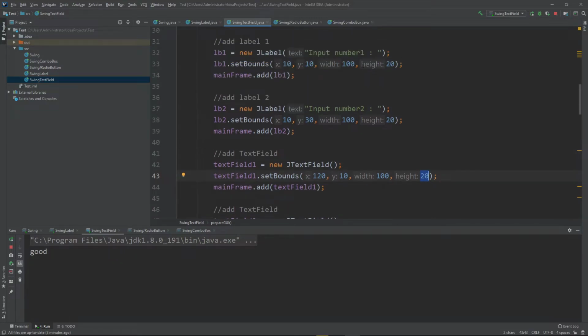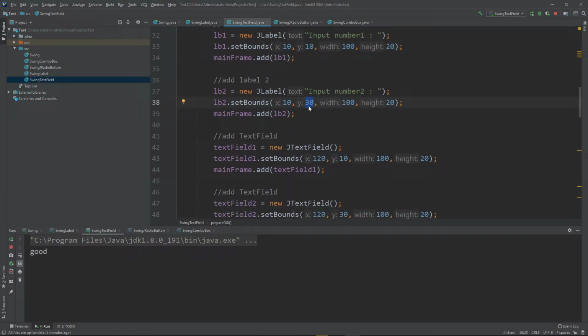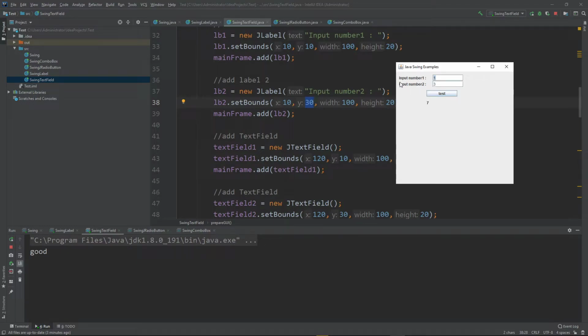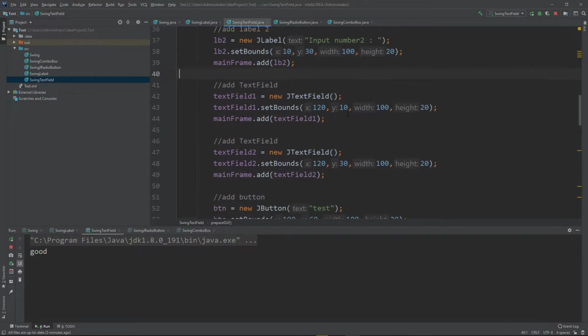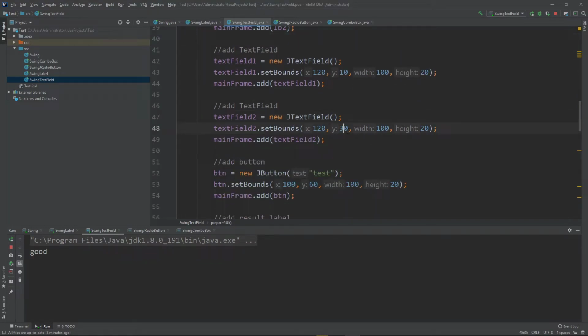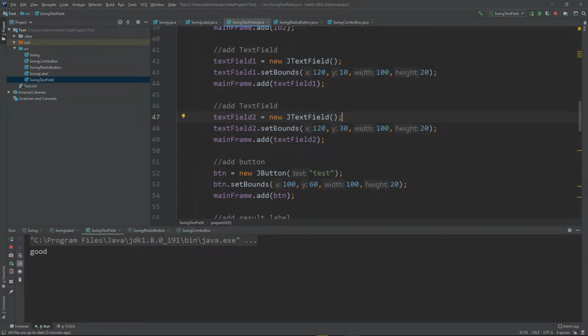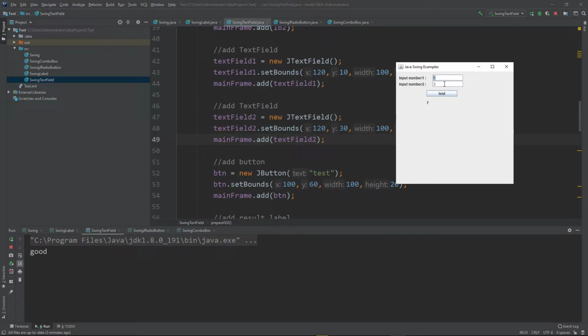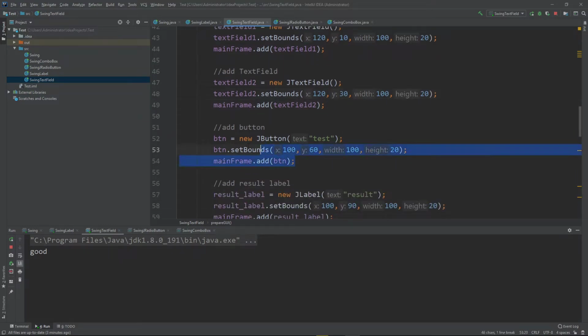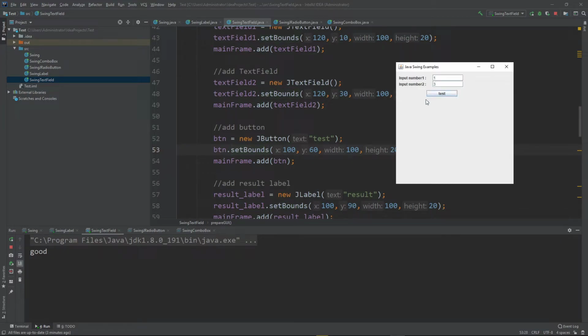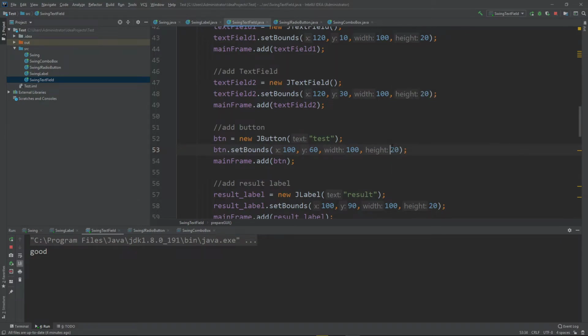Something similar happens for the height. Because label 1 has height 20 and y was 10, I asked them to please start with y equal 30. You can see they started at y equal 30, so they didn't overlap. The same happens for text field 2. They start with y equal 30, so they didn't overlap, right? You can see they didn't overlap. So here's text field 2. Now we know how to display the text fields and texts, right? And of course, this button we already know how to set, because it also has setBounds, right? X is 100, Y is 60, and width is 100, and height is 20.